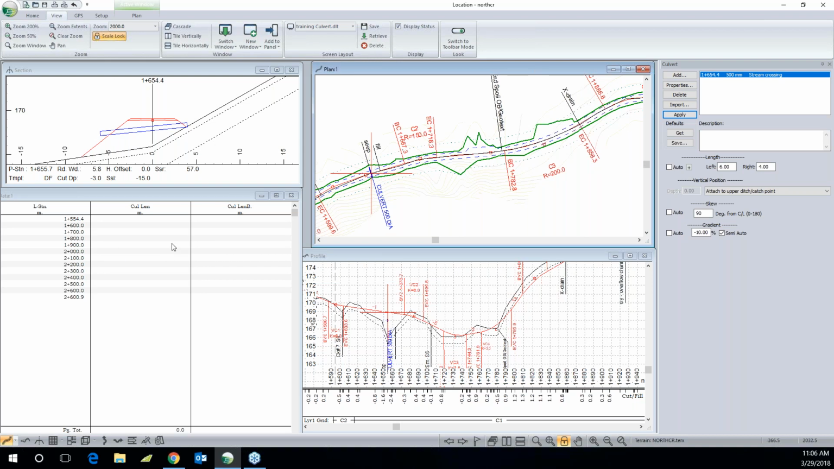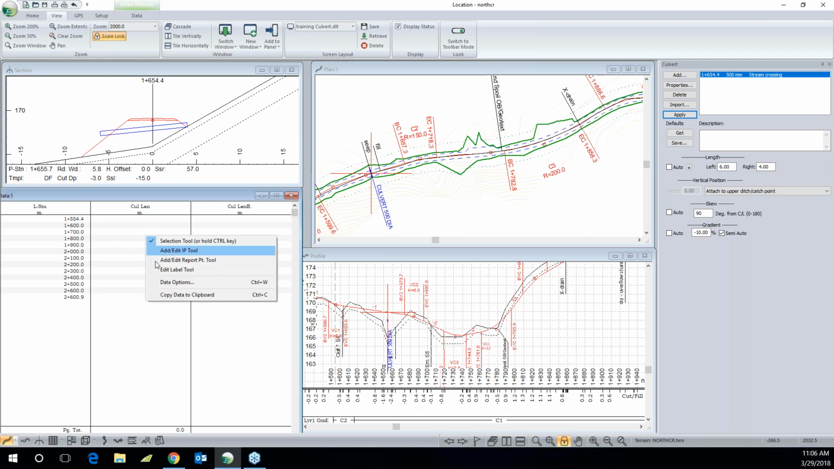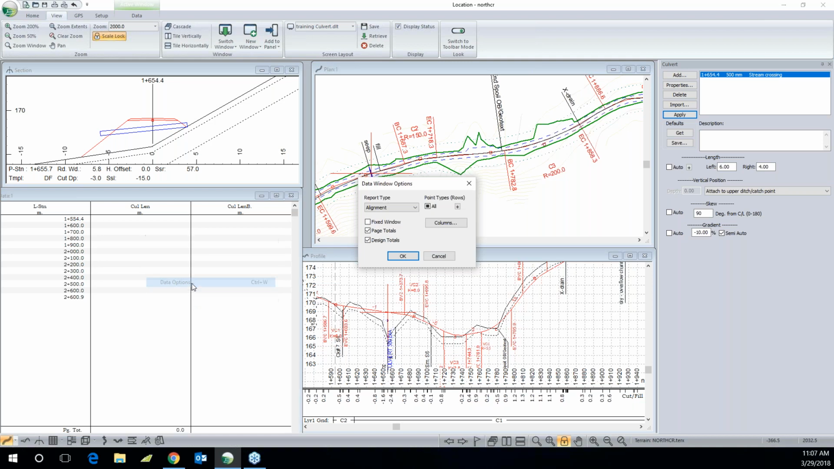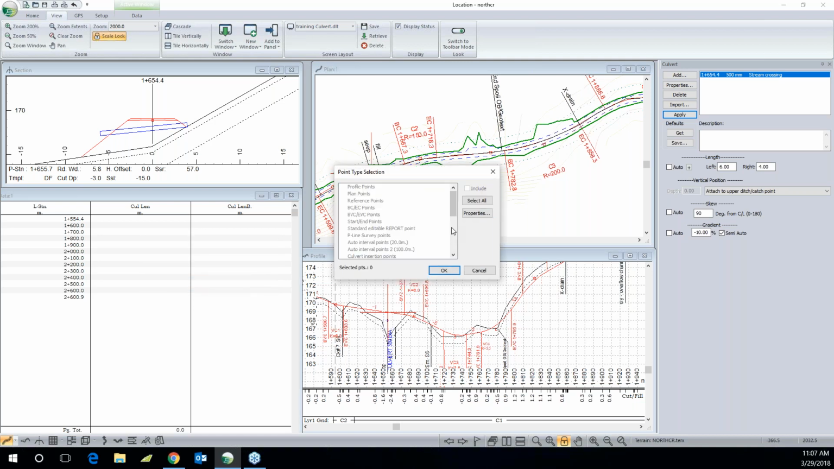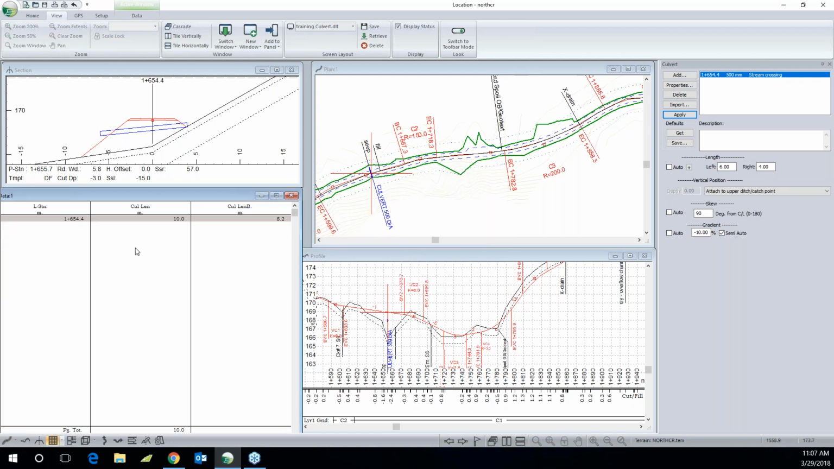There is a data window here that shows me the information about the culvert. I can turn on that information. I just want to turn that off and just show me information about culverts where I've inserted them, culvert insertion points, not at random intervals.